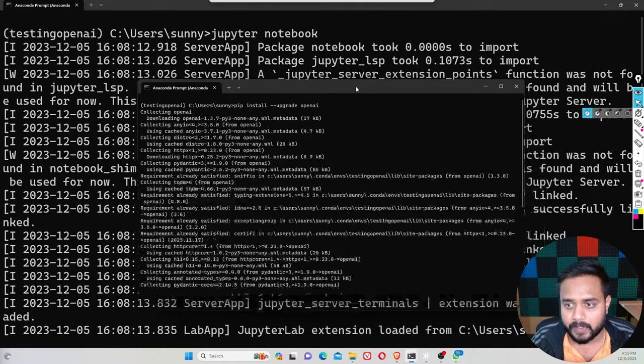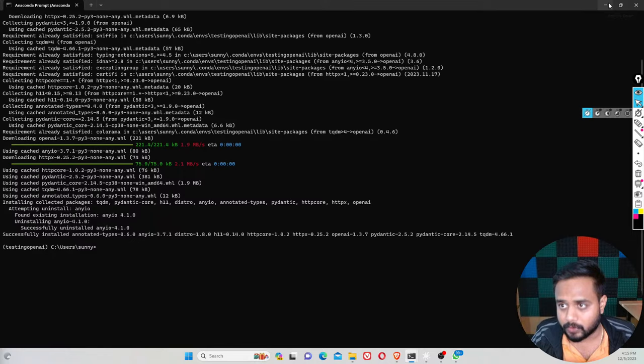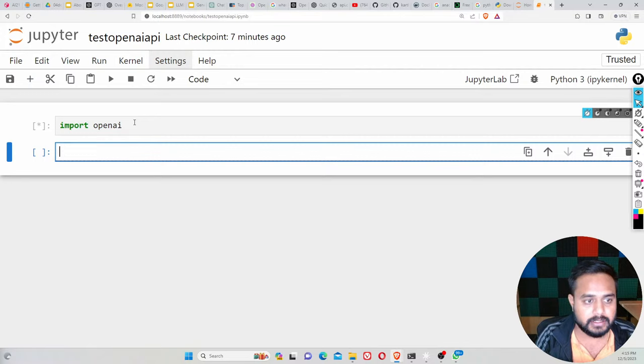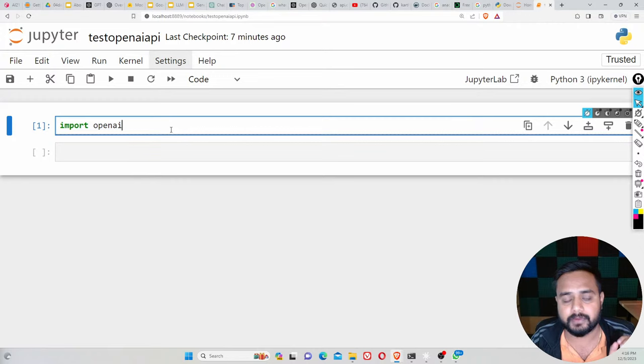If I want to check it, for that I'm opening my Jupyter Notebook again. And here you need to write import openai. Just write this import openai, and here guys you can see we are able to import this OpenAI. If you are done till here, then I will proceed with the further Python code. So please give me a confirmation in the chat if you are able to import this OpenAI inside this Jupyter Notebook.